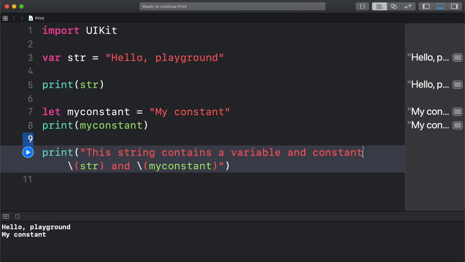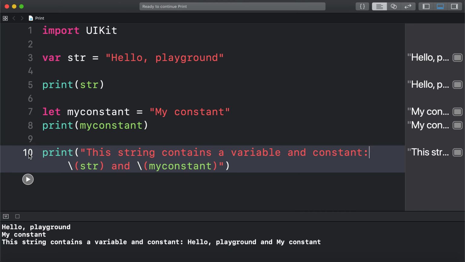and I'm going to just, so I can separate these, put a colon after that first statement. This string contains a variable and a constant, and there they are. And then run that. There you go, and it's got hello playground and my constant. So that's printing a constant and a variable, quite easy.